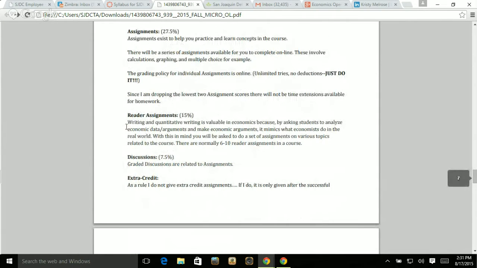The reader assignments are quantitative writing assignments. They ask you to analyze newspaper articles or gather data and make some conclusions about the data, learn how to draw charts perhaps, do things like that. They're 15% of your grade. On average, there are 6 to 10 assignments in a course. We also have 7.5% of your score as graded discussions, including that introduction as part of this total. So make sure you get those done.